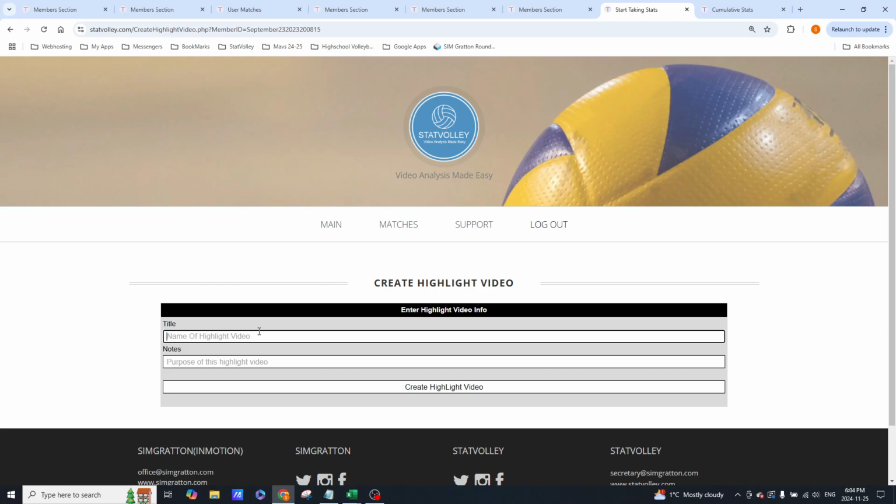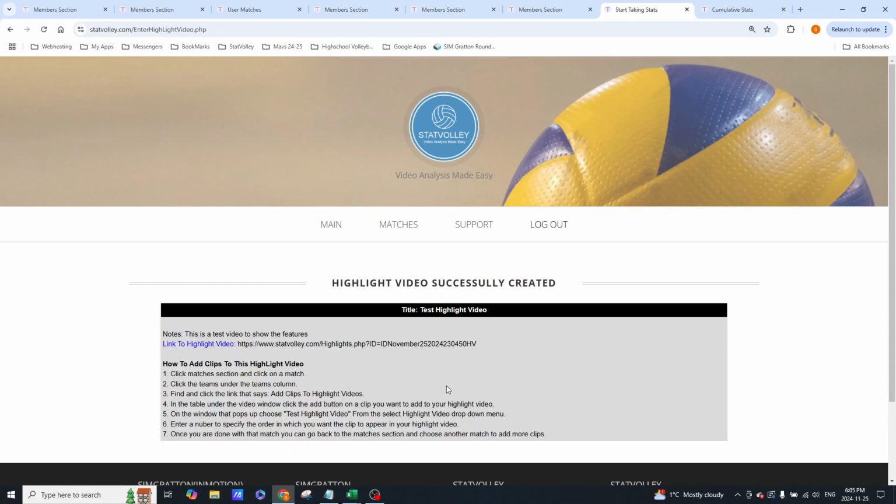On the window that pops up, just put the name of whatever you want to call your highlight video. This is going to be the title that's displayed at the top of the video. So for this one, let's put test highlight video, and the notes: this is a test video to show features. Okay, then click Create Highlight Video.